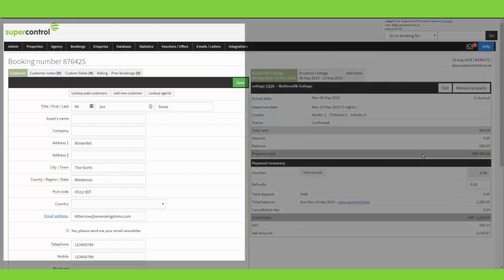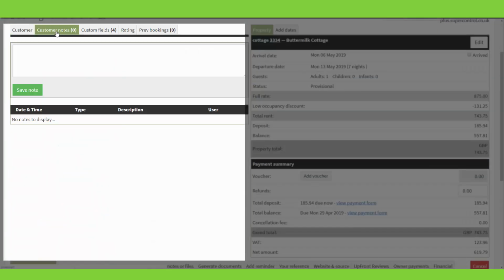Now, the customer notes area, this is a place where you can save information you would like to remember about the guest in the future. So this is saved against their name and address in the database. So this is handy for things like if anyone has any allergies or perhaps needs disabled access, anything like that, or even things that you would just like to remember. Perhaps they came last year on their honeymoon, for example.